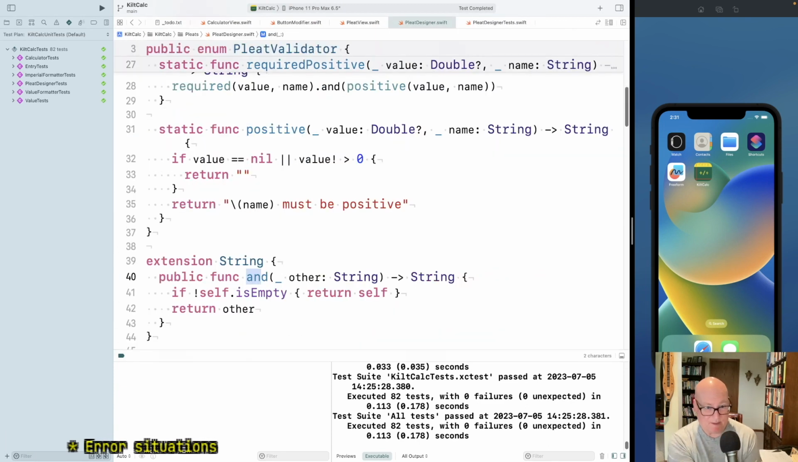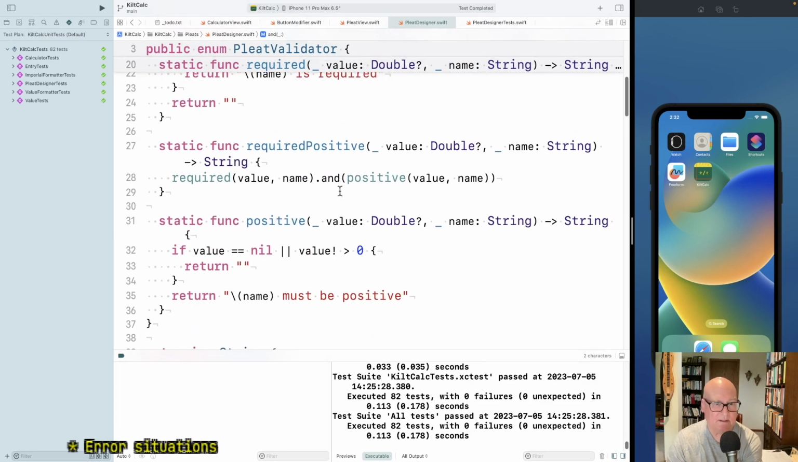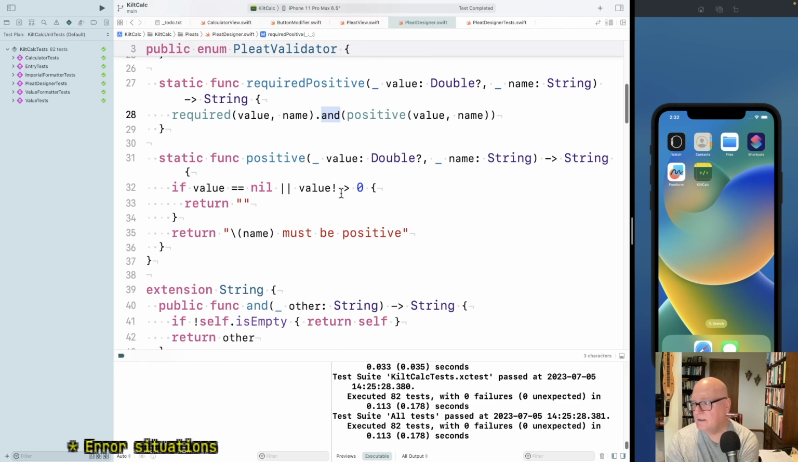It just feels backwards because the non-empty is true or something. So if it's empty, I guess empty is true. That's why it feels funny. Okay, because this reads right. It's required and it's positive. Okay, that makes sense. Yeah, that's why it sounds funny.